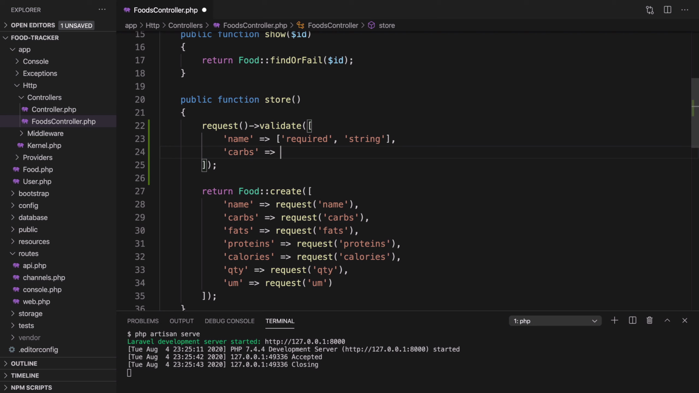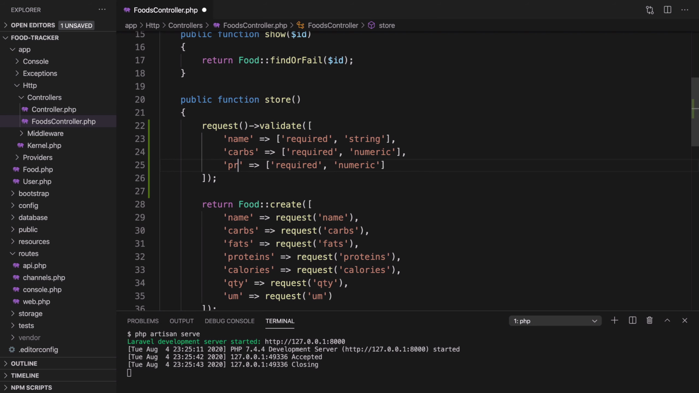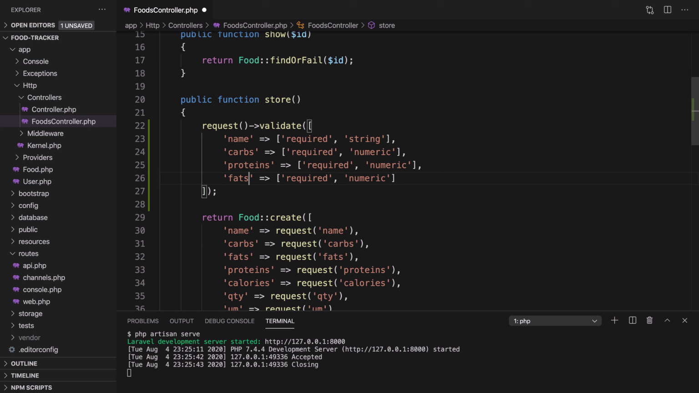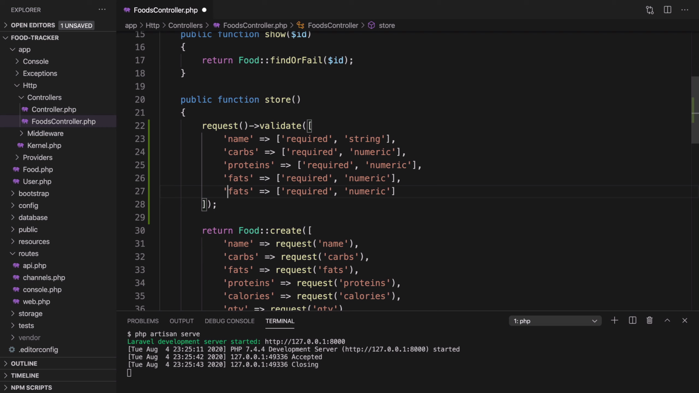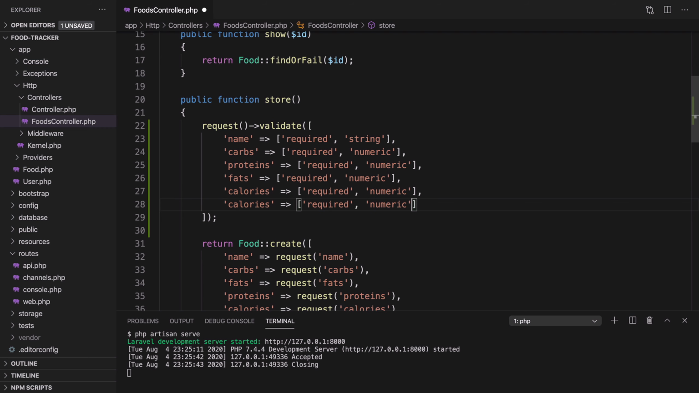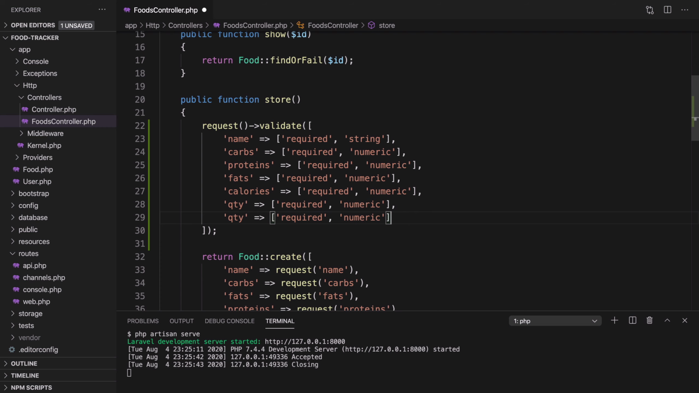Carbs is also required but needs to be numeric. We need to do the same for proteins, fats, calories, quantity, and unit of measure. This one is a string.